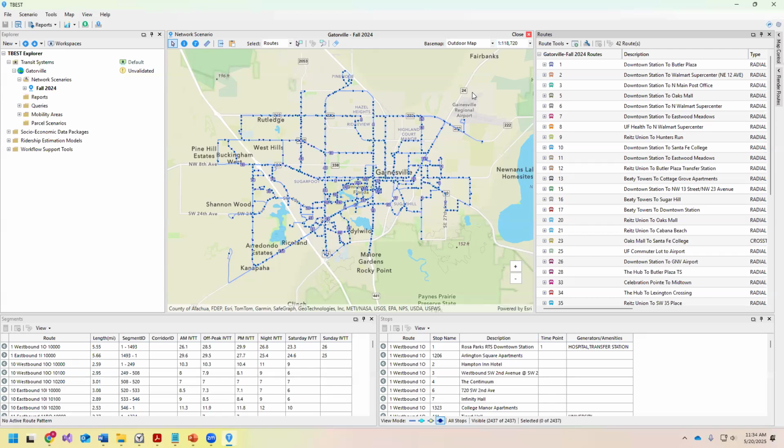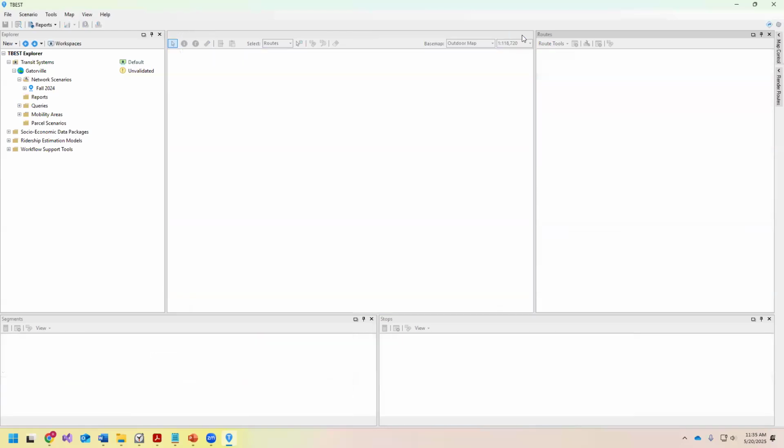The only thing left to do is just close this scenario. The close button is up here on the right-hand side. When you hover, it says close network scenario. If you click that, it will close everything out, and we're back to where we started, just using our TBEST Explorer window.